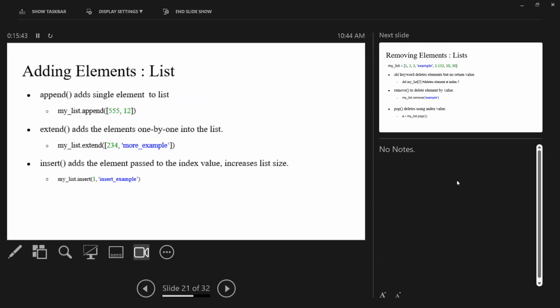For adding new elements to the list, we can use several functions. There is append that can be used to add a new element to the list. We can use the function extend that will add several elements in one go. And there is another function, insert, that adds the element passed at the index value. And this also increases the list size, right?